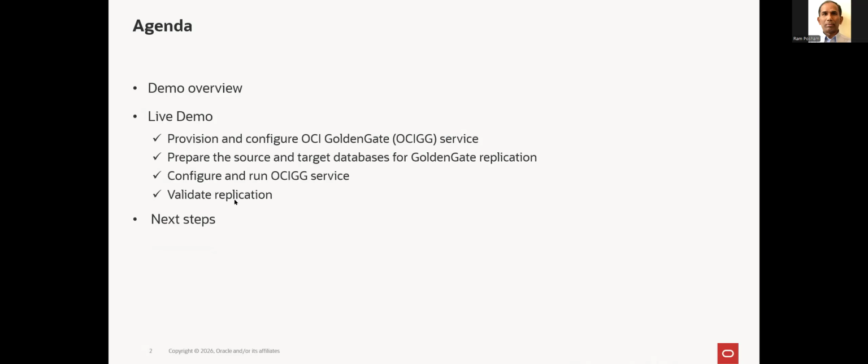So we have source data. How do we replicate to the target? And obviously, the data in the target has to match with the source. So simple tests you can do. And I'll provide some links to documents and other resources. All right, let's get started.